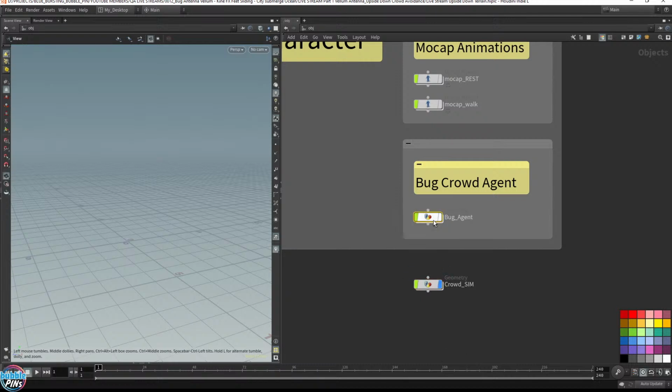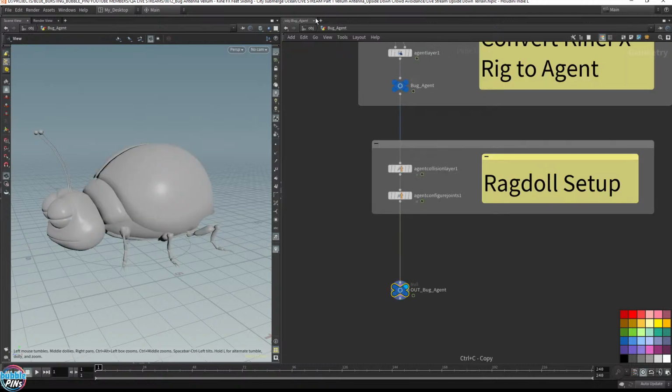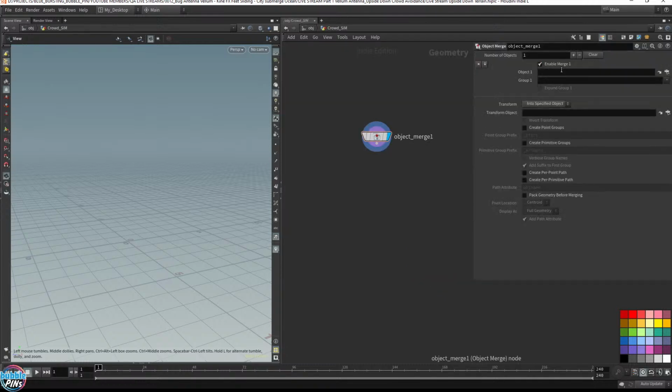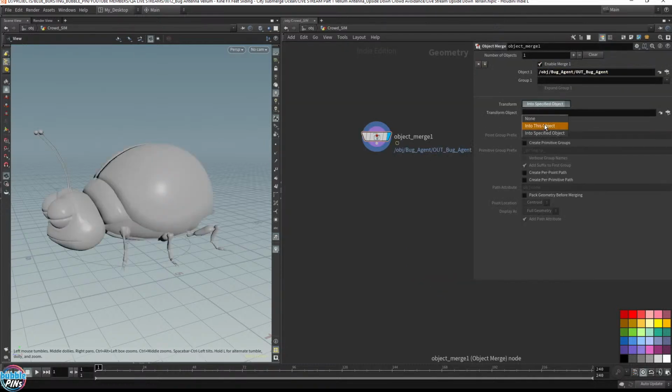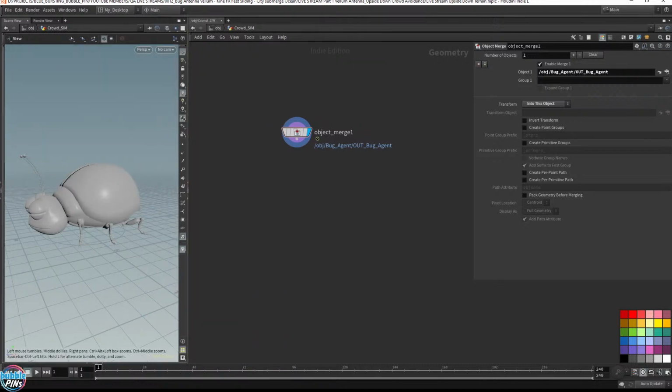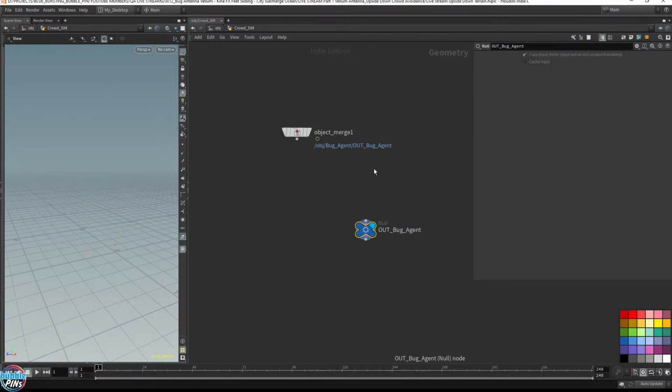Okay. Oh, right. Come here, Control C, come over here. Now I want to just paste it in. All right. Move this over so I get more real estate. So this is our bug agent.